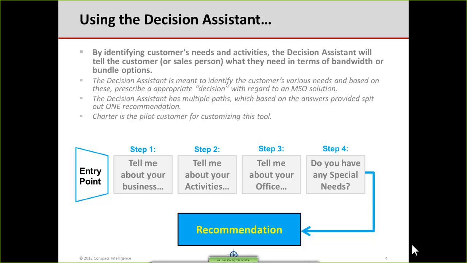Okay, so the decision assistant works in 4 simple steps. And the philosophy behind it is to really focus on identifying the customer's needs and activities, and from that, recommending one set of services that will meet those needs. And this is actually the reverse of what the industry does today. What the industry does today is we list out all of our available products and services and put the onus on the customer to choose from that listing and determine which of those products and services best meet their needs.